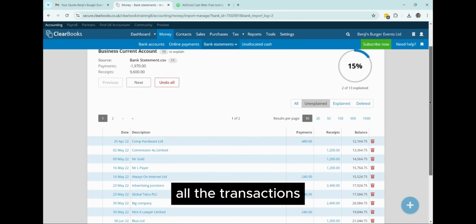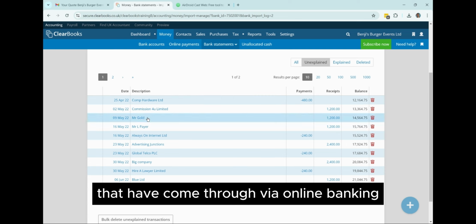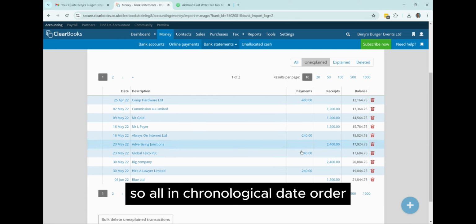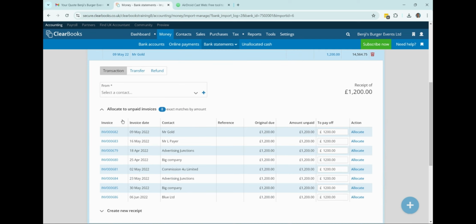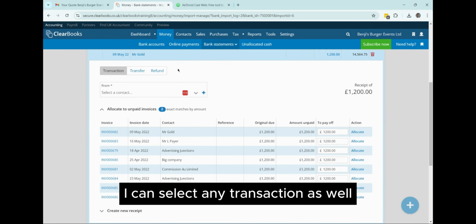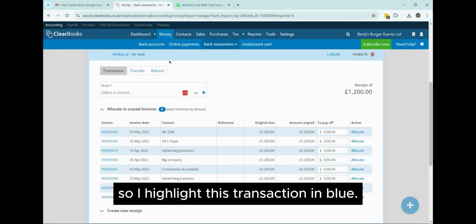And you can click into all the transactions that have come through via your online banking, so all in chronological date order. And it will tell you if it's money out or money in. I can select any transaction as well, so it will highlight this transaction in blue.